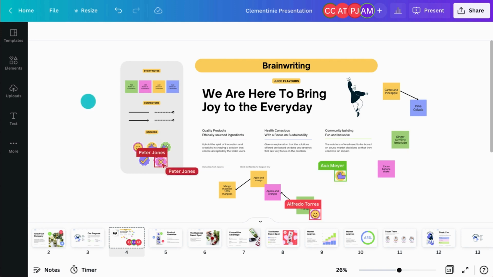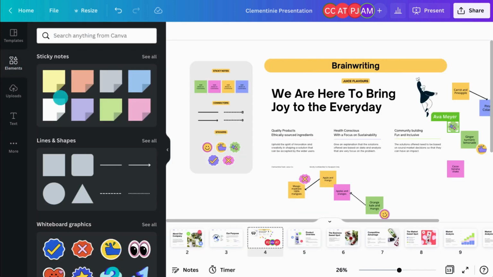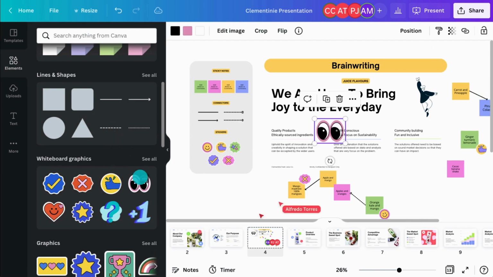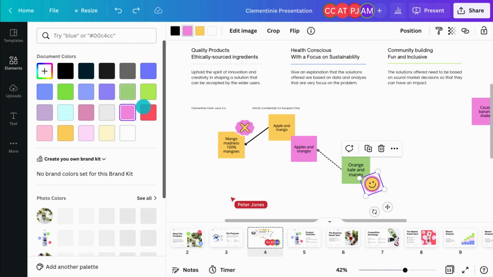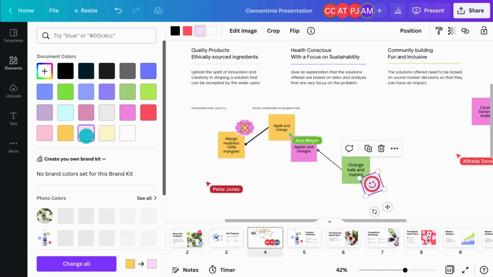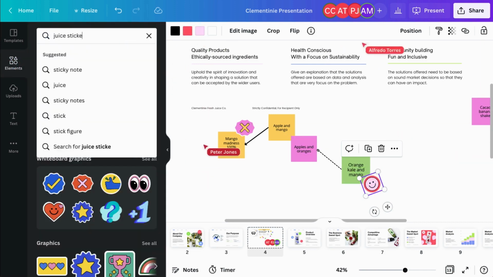Participants can use the stickers already in the whiteboard or search in the Elements tab for more whiteboard graphics. You can change the colors of most stickers, and some are even animated.